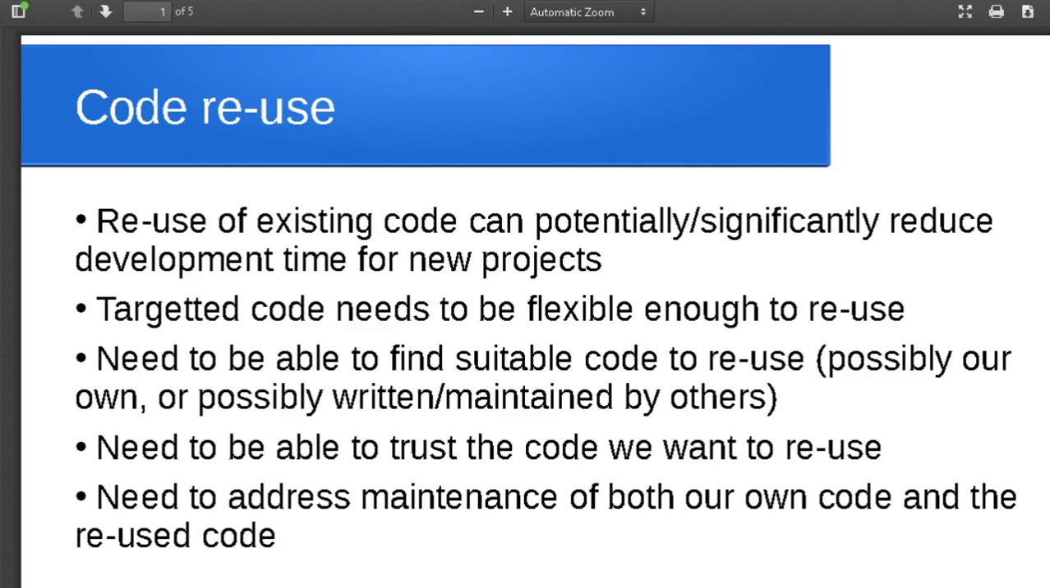Then when you want to reuse code, you have to be able to find it. So you have to be able to find the suitable batch of code, whether it's a class or a function or a method or whatever it might be. You need to find the item that you want to reuse. And that might be code that you wrote or something that somebody else wrote, something that somebody else maintains. So we need a mechanism for looking up, finding the things that might be helpful.